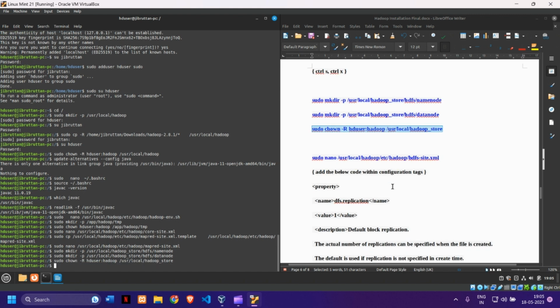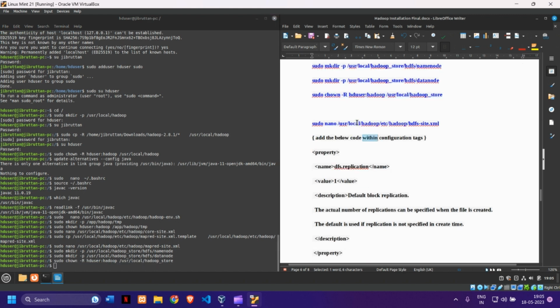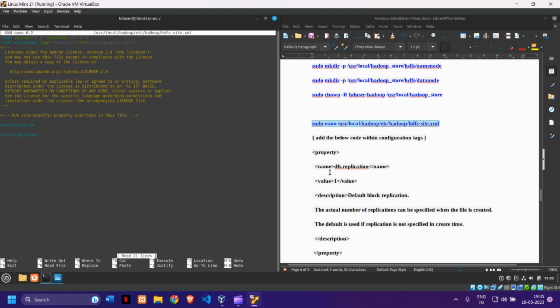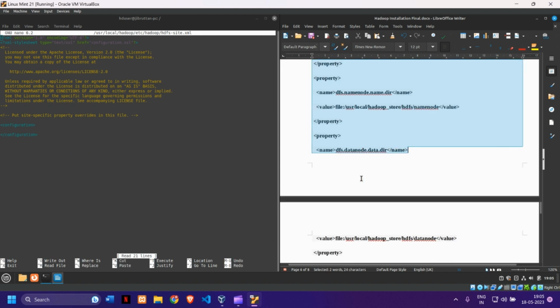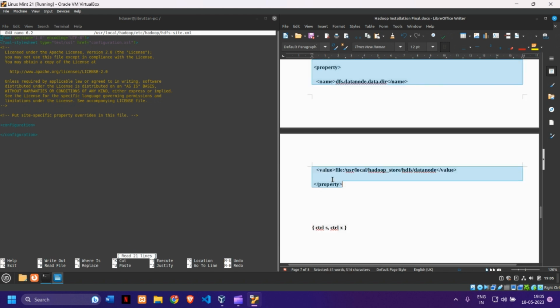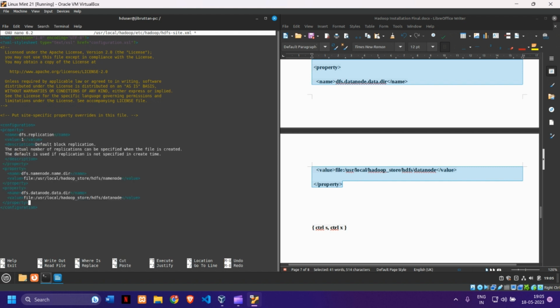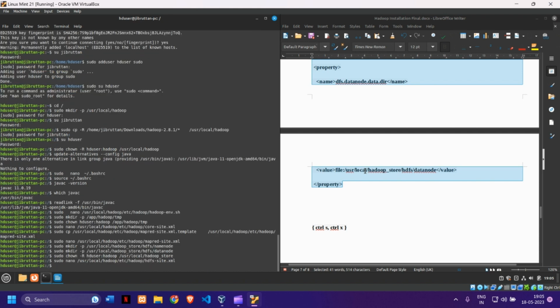Okay. Next, the final file to be edited is this. So we'll copy this, Control V. Okay. Next, again same between the configuration tags, we'll put these property values. Go to the end, go in between the configuration using arrow keys or your mouse. Control Shift V to paste. So it'll come like this. Control S to save, Control X to exit.